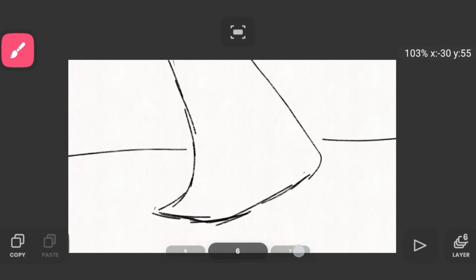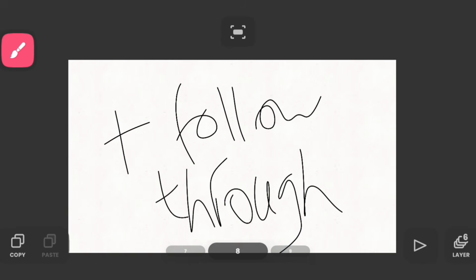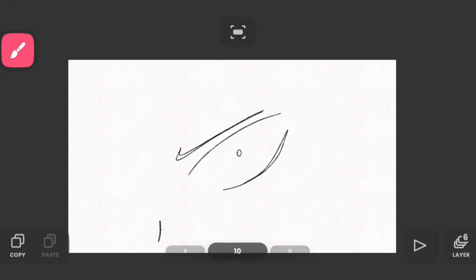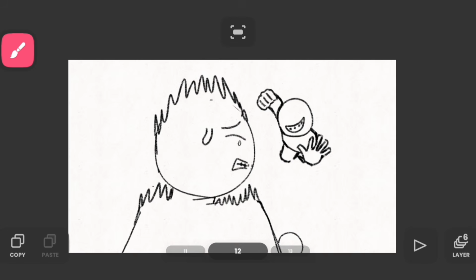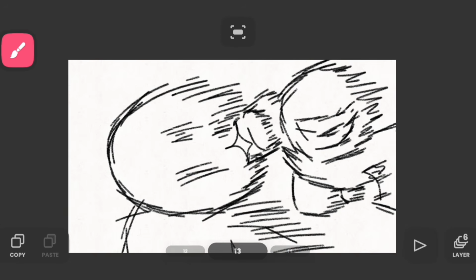He steps forward and boom, our first impact frame. The other guy opens up his eyes, reacting to his speed. He tries running away, but the other guy pops out of nowhere, boom, punch impact frame.